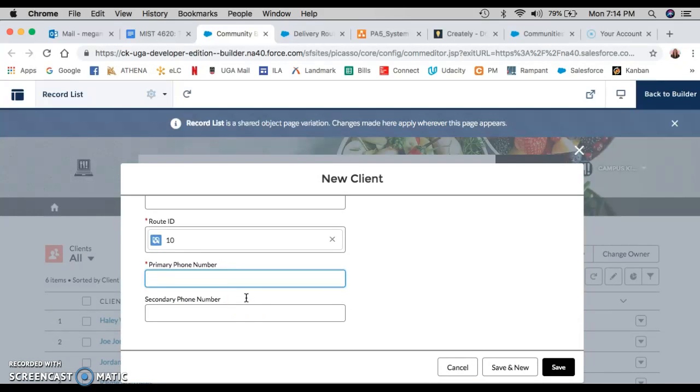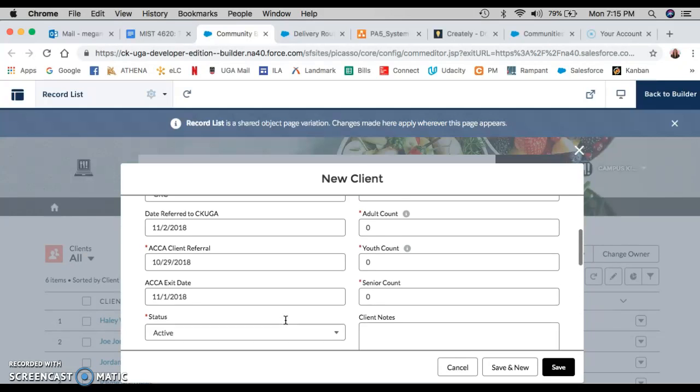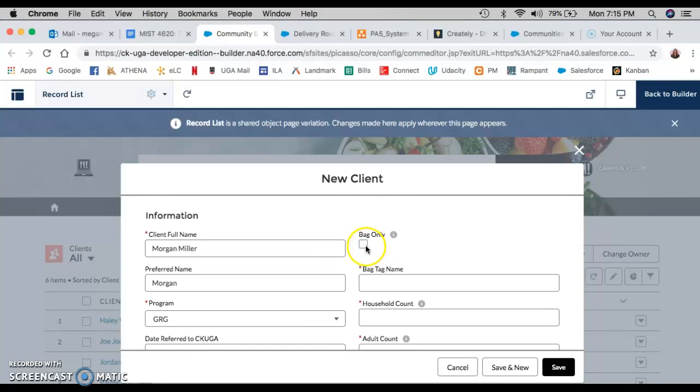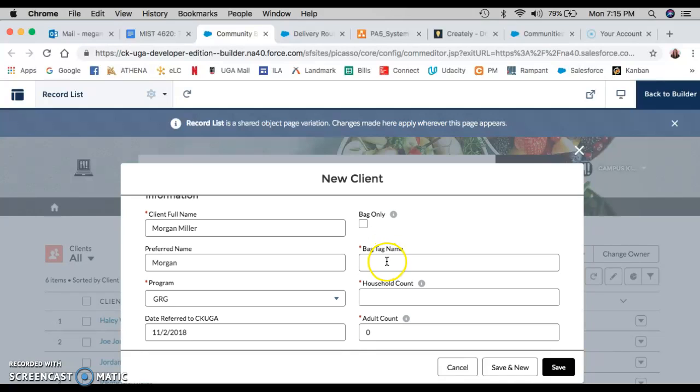Next, primary phone number, we'll do 706-901-9079. Secondary is optional if they have it. Okay, so that's all about the client. Next is how they want to be served. Bag only is an optional field where if they don't want meals but they just want groceries. Let's say they want both. So the bag tag name is going to be their family name.